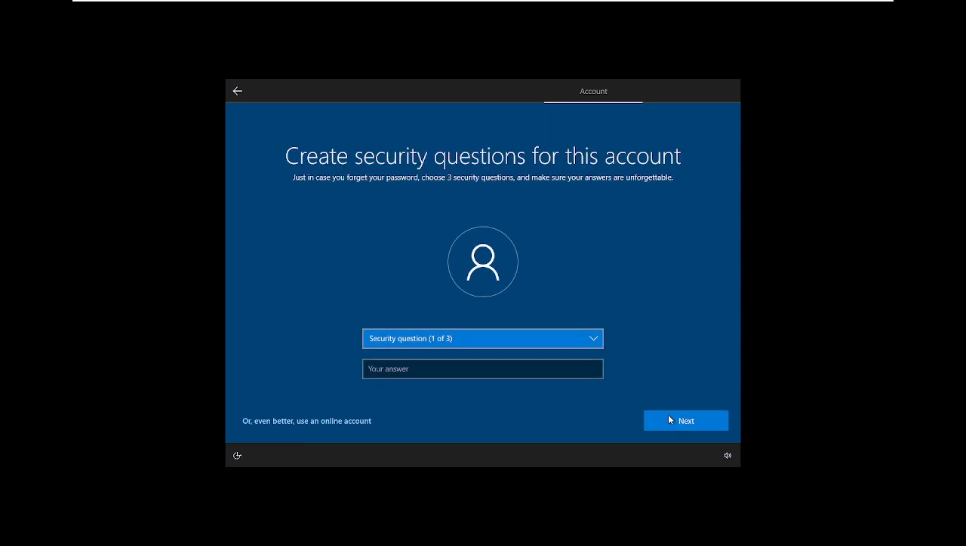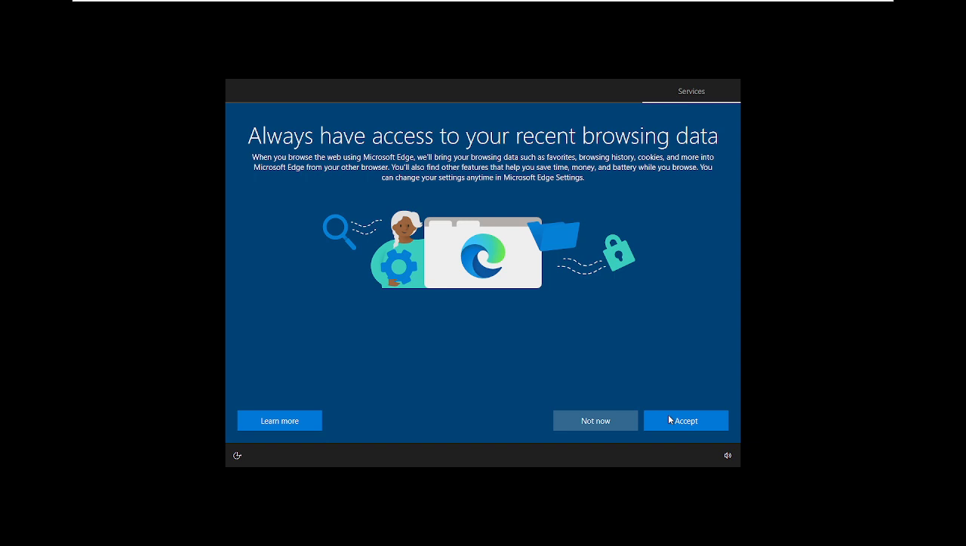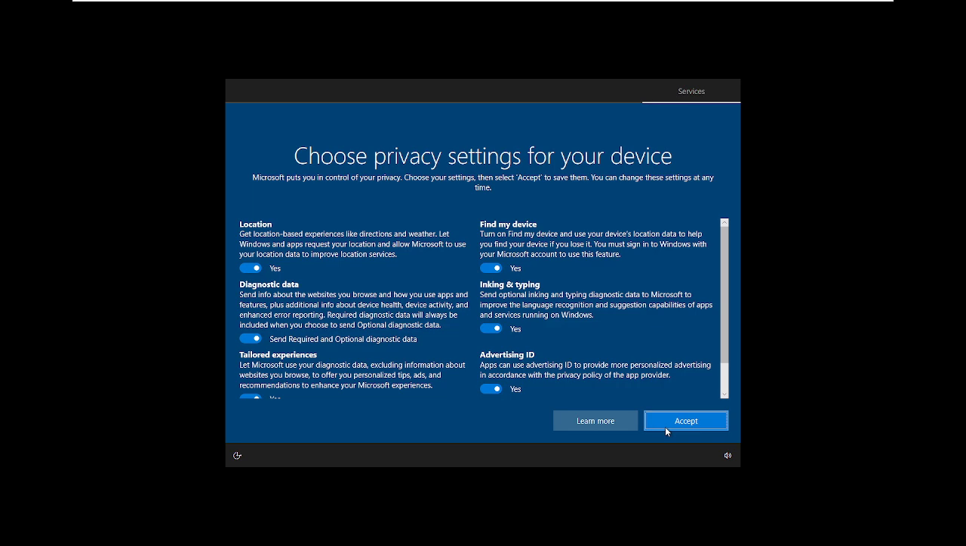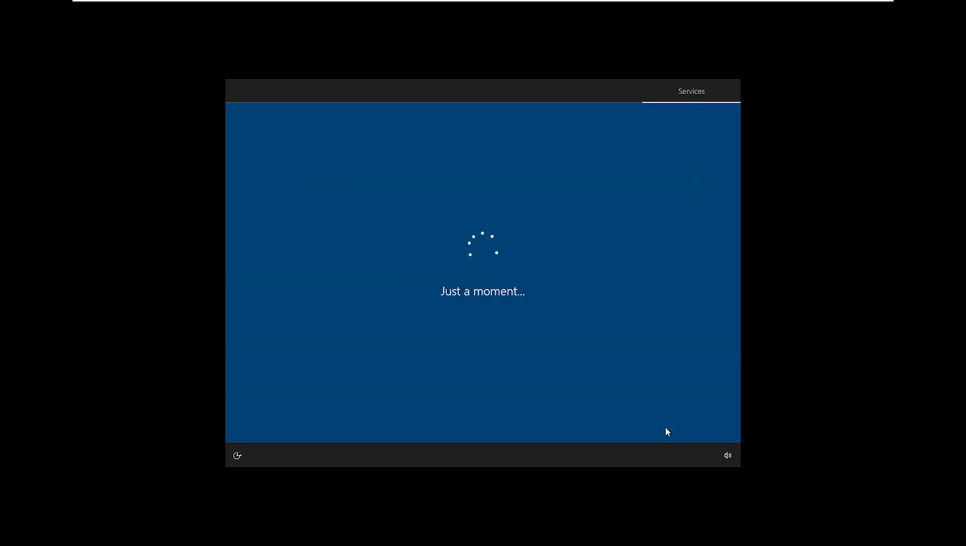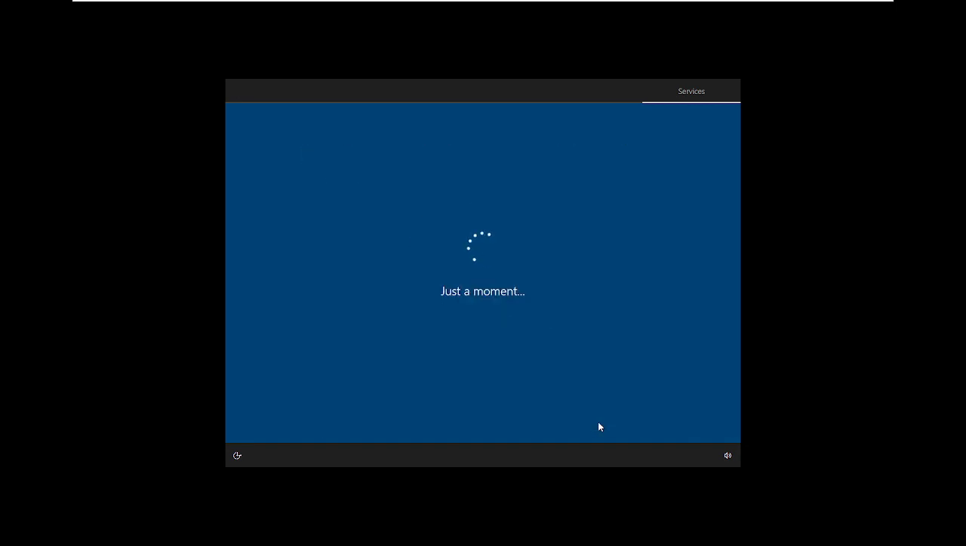So let me set this up. In your real-time office, you don't get all these options, because whatever operating system image you use there is fully fine-tuned. But here we just downloaded the image from the Microsoft website and we are just using it. That is why it asks all these things.